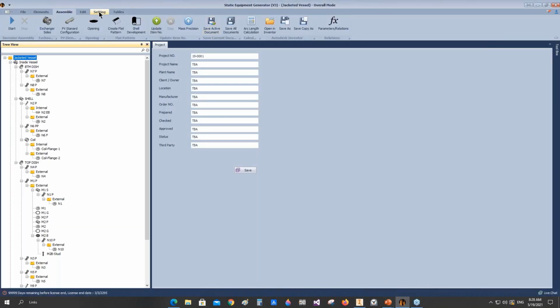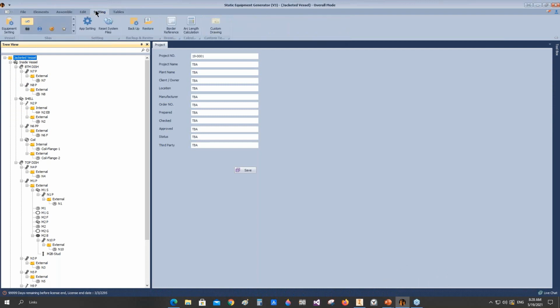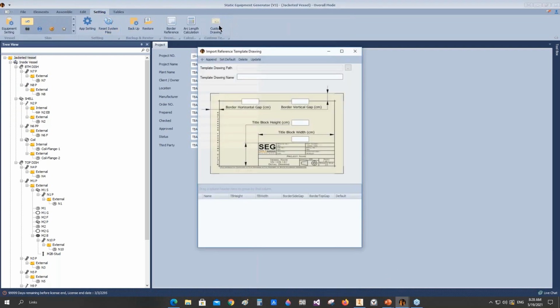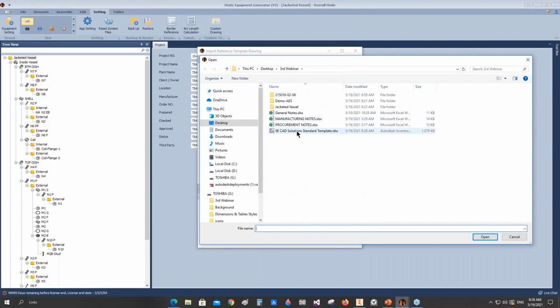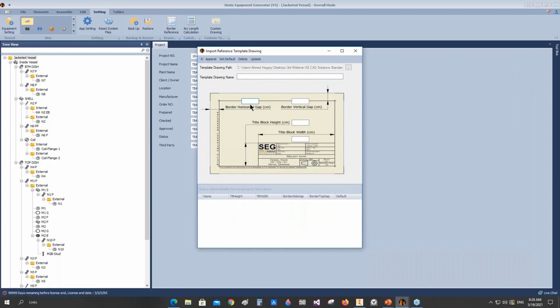And from SEG, from the Setting tab, we will open the Custom Drawing, and from here we will select our reference drawing that we created right now, and define the horizontal gap. It was 1 centimeter, and the height was 1 centimeter. The height is 15, and it was 8, and the width 170. Now we will click define the drawing name.